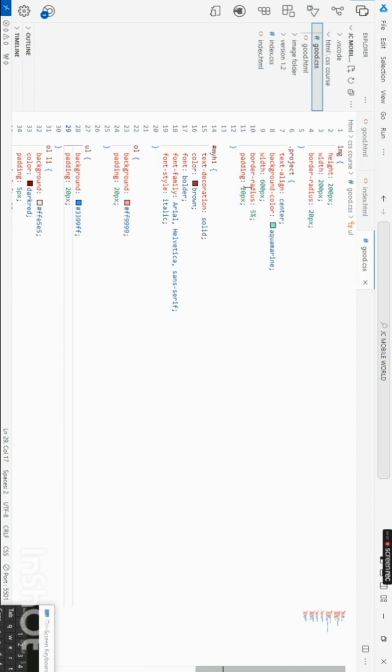This good.css is an external CSS file that is on its own. We simply add it to this HTML file by adding it at the head section of this page. So that's how to add CSS externally.